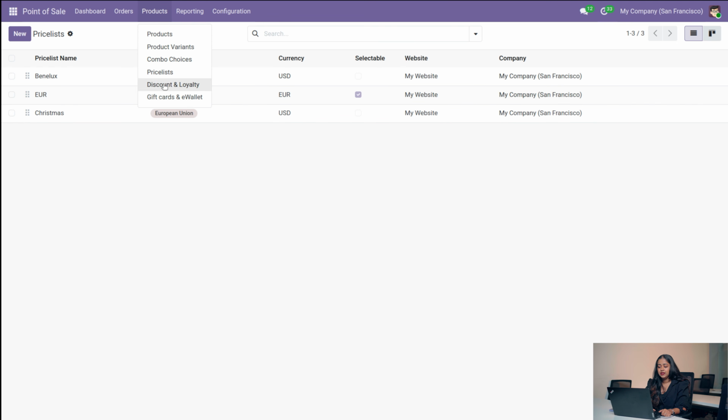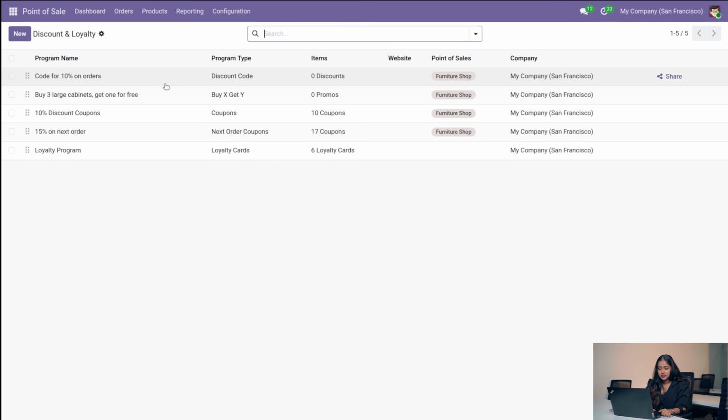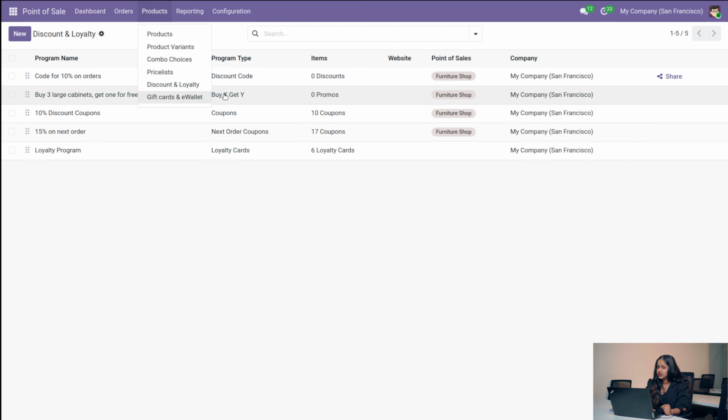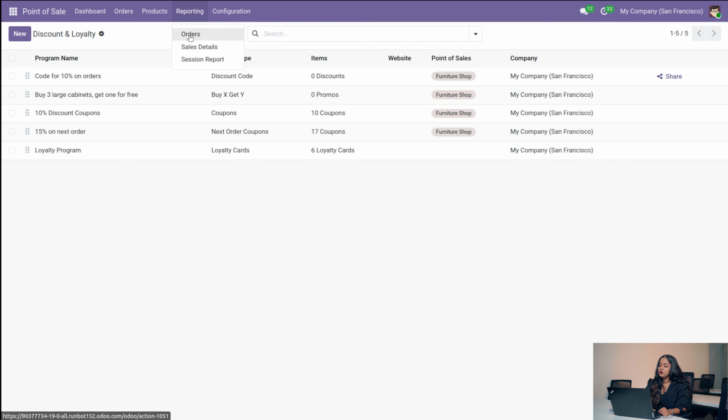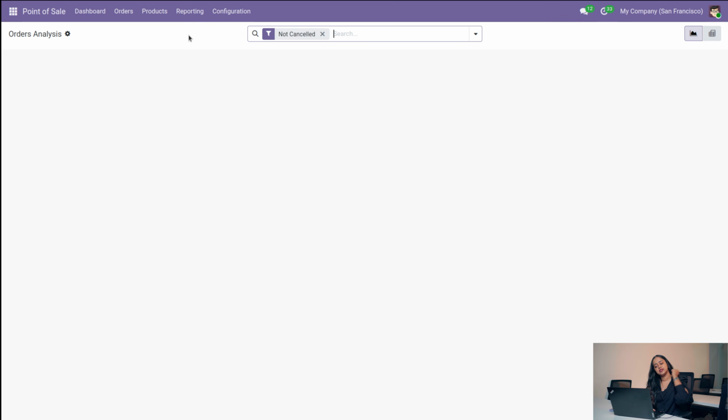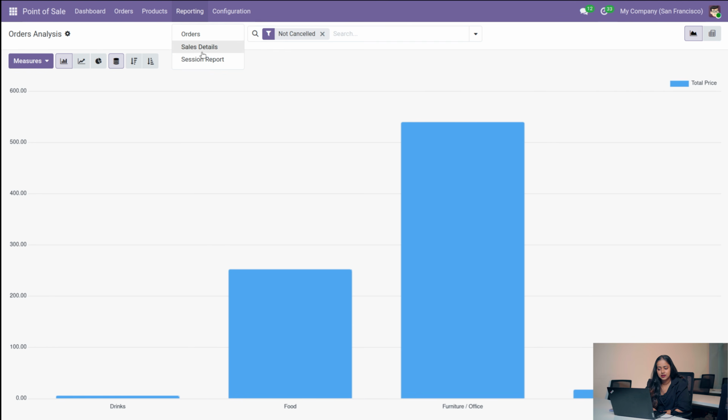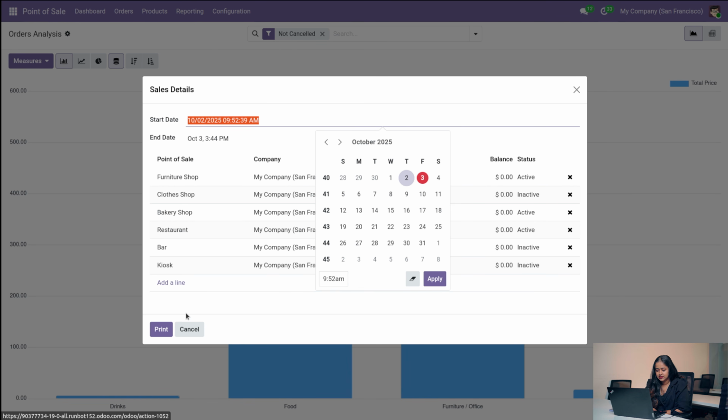Okay. Then comes the discount and loyalty, as well as the gift cards and e-wallet, which you already found in the sales module. Then you have reporting for different orders. That is, the order analysis is given here. The sales details are given here. Okay, this is the sales detail.